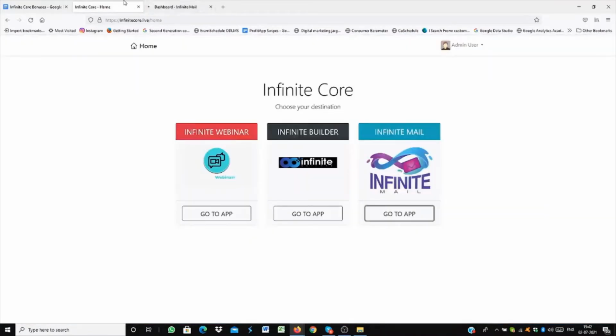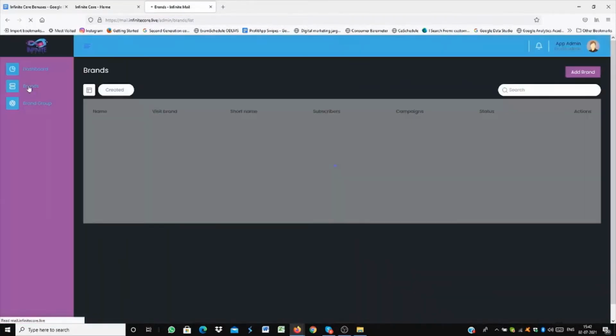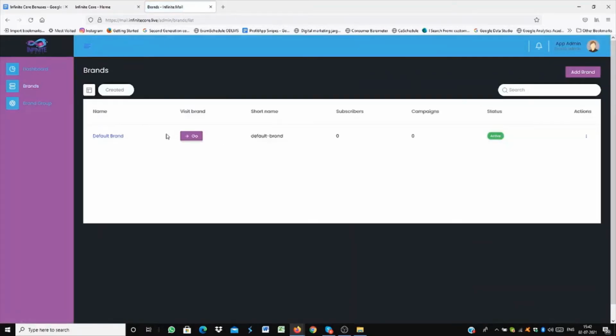So these are basically the general features which are so far available in Infinite Webinar and Infinite Builder. And in the case of Infinite Mail, this is the general layout. So if you click on default brand, on brands, now you'll be able to see campaigns, the email list, as well as subscription option. Okay, so that is the basic thing.